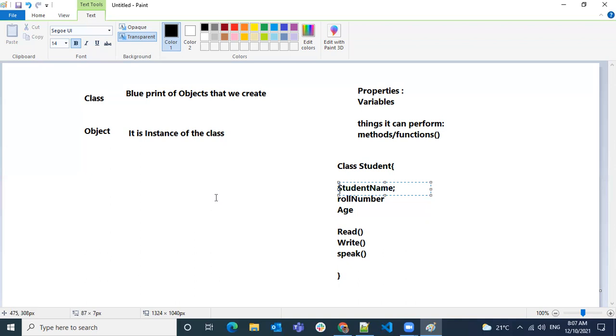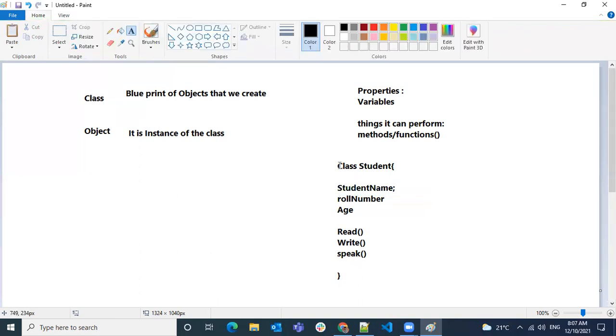Okay, and student X has some roll number. What is the XYZ roll number? He has some age, 20, 30, or 15. And read. So when we ask student X to read, he will read that particular thing. If we ask him to write something, he will do it. If we ask him to speak or answer some question, he will do it. So the class will have everything: what properties it has and what functions it does.